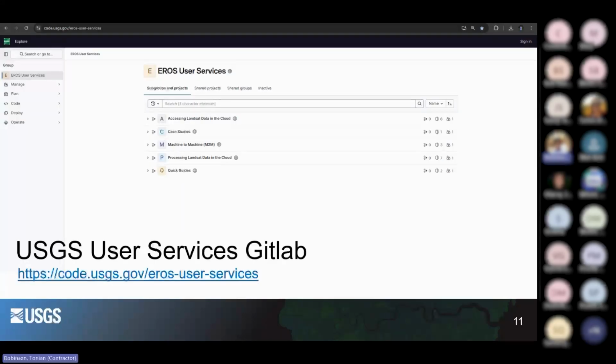So programmatically now, in the USGS, specifically the user services, we provide scripts and Python notebooks to show you how to work in the cloud with Landsat data. And they're housed in the USGS GitLab that is just highlighted here. I'll be going to the GitLab after this brief introduction to it.